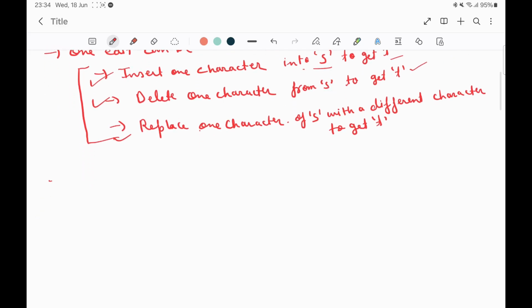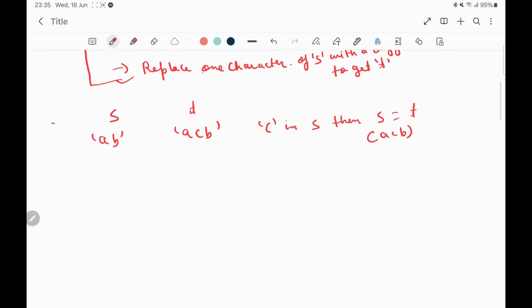So let's say s is ab and t is acb. Here we can do one insertion in s. If we insert c in s, then s will equal t, because s will become acb. Similarly, if s is abc and t is ab, here we can delete c from s, then s equals t.